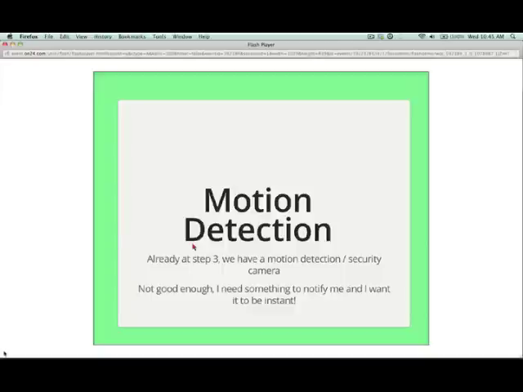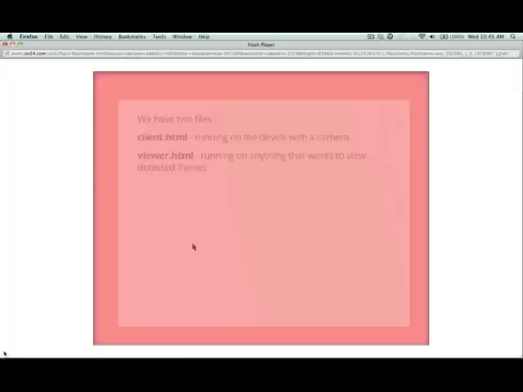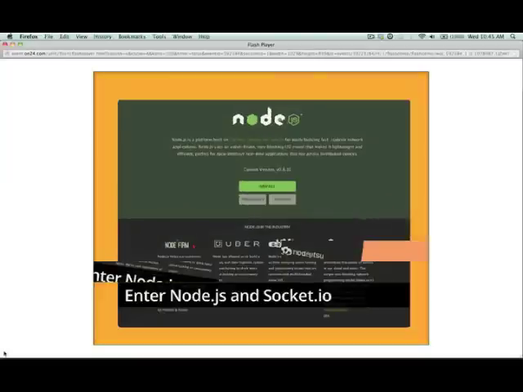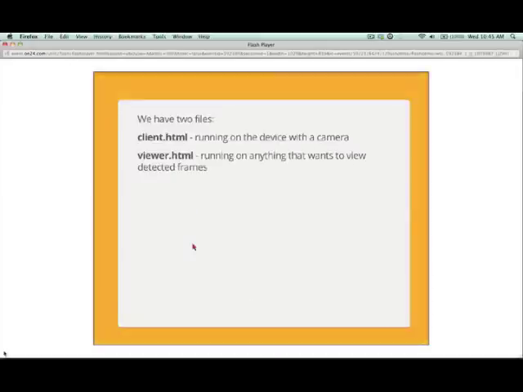So that's where Node.js and Socket.io enter. The next talk, I believe, is about Node.js, so I won't go too much into it, but basically, if you're not familiar, it is server-side JavaScript. So we have 2 files running here. We have client.html, which is running on the device with the camera. In my case, I would probably be running it on a BlackBerry now or on an Android device that has Opera Mobile running.